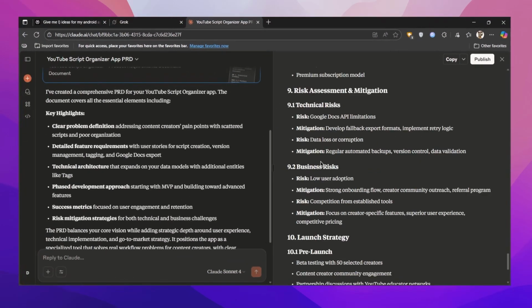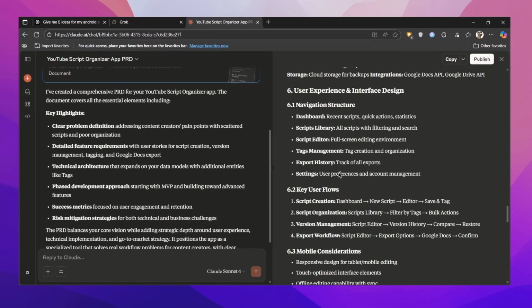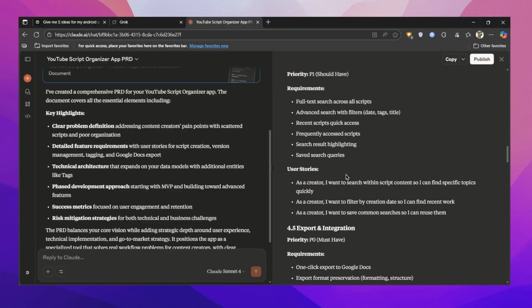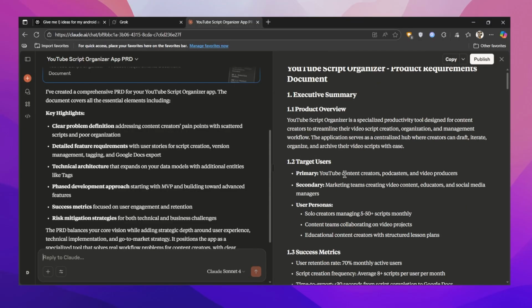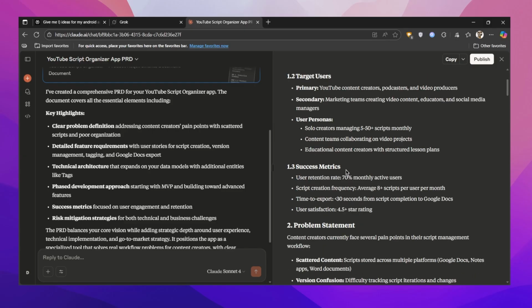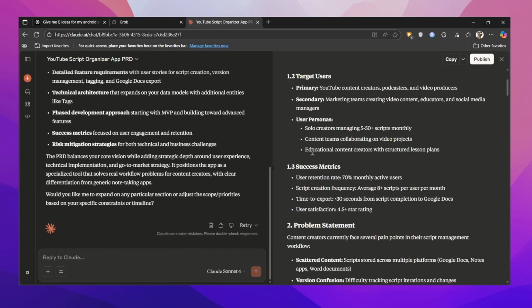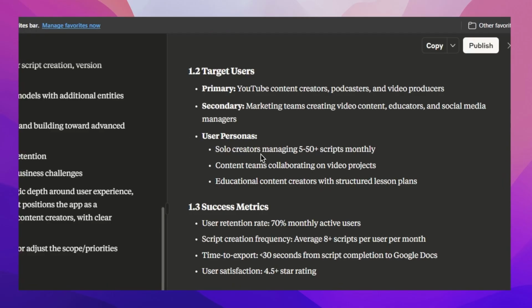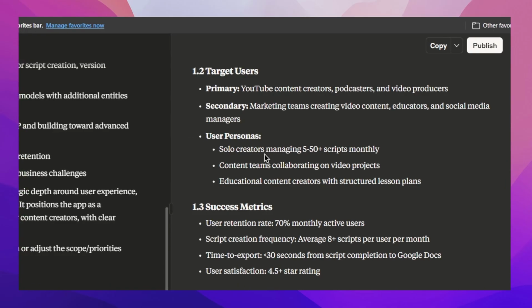As you can see here, Claude AI has generated this PRD, which is more detailed, covering how it will work and what the features of this app will be. It decided all of that. Now, if you want to customize this PRD, you can give more prompts over here. So this is how you can create a PRD for your application.